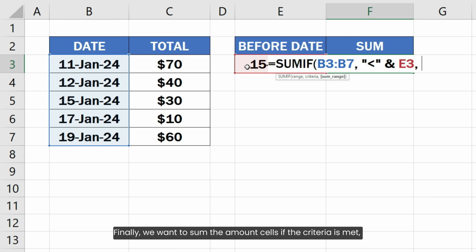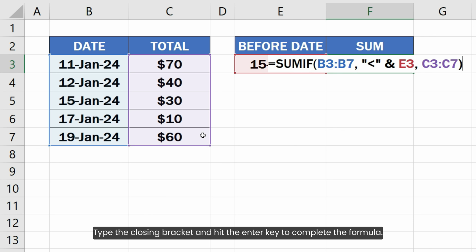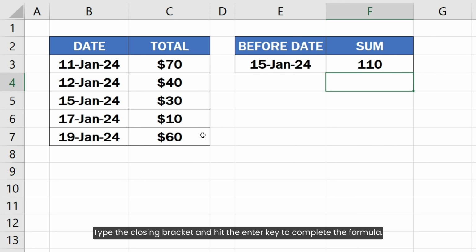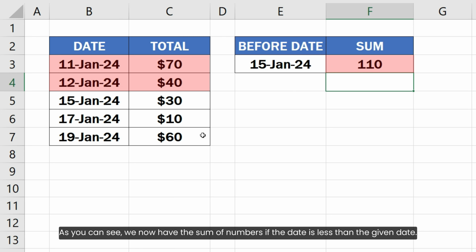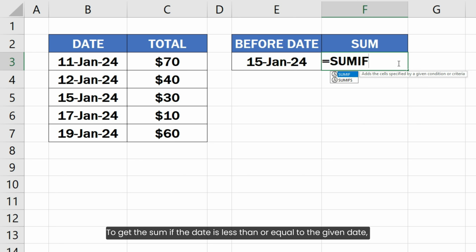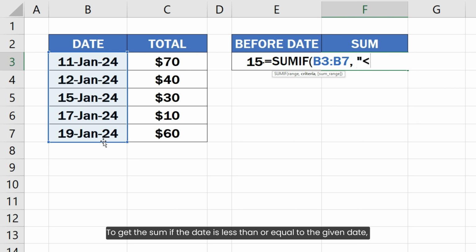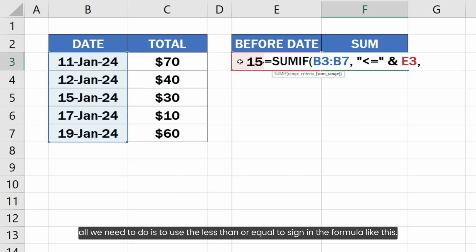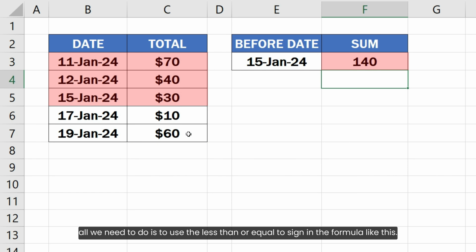Finally, we want to sum the amount cells if the criteria is met, so let's select the amount cells as the third sum range argument. Type the closing bracket and hit the enter key to complete the formula. As you can see, we now have the sum of numbers if the date is less than the given date. To get the sum if the date is less than or equal to the given date, all we need to do is to use the less than or equal to sign in the formula like this.